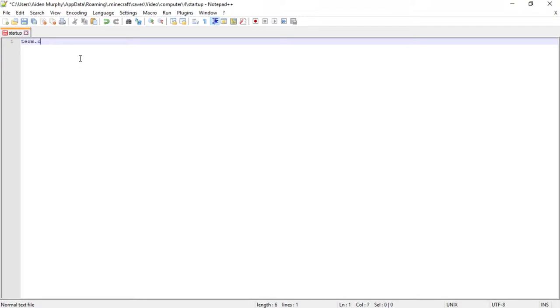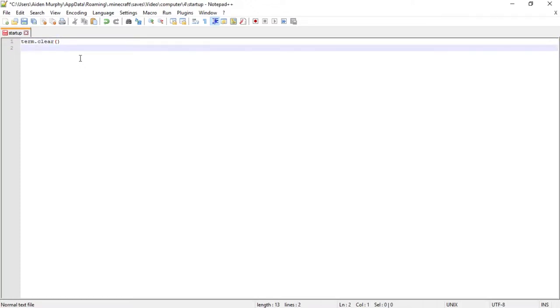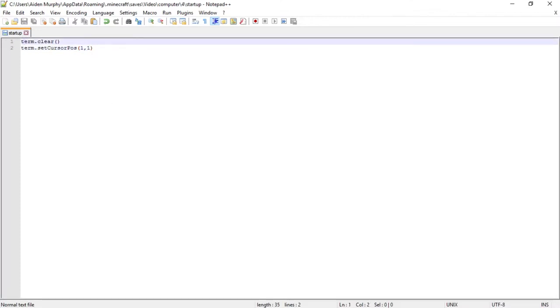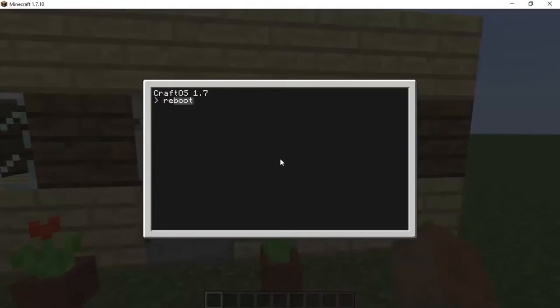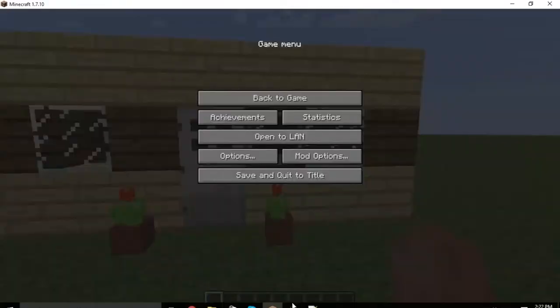So type in term.clear, parentheses and quotation marks, so it's term.clear, and then on the line under that, hit enter. term.setCursorPos, which stands for position, and 1, 1. What this does is it clears the screen and sets our cursor at line 1, space 1. So I'll show you. Completely clears it, sets it to the very top.